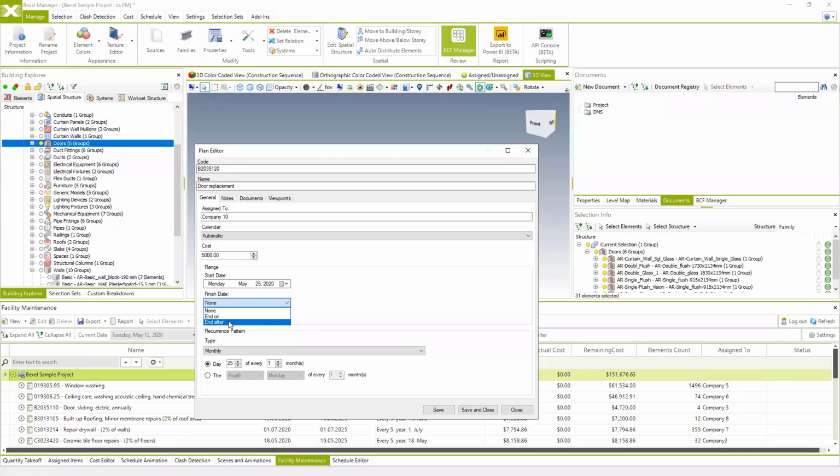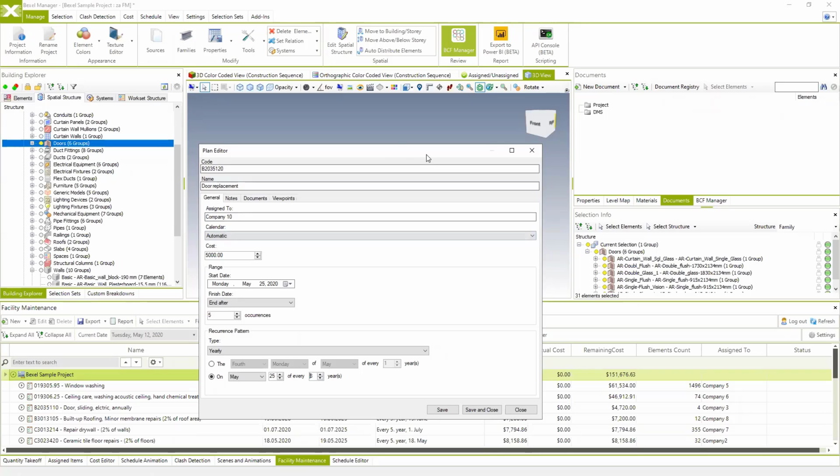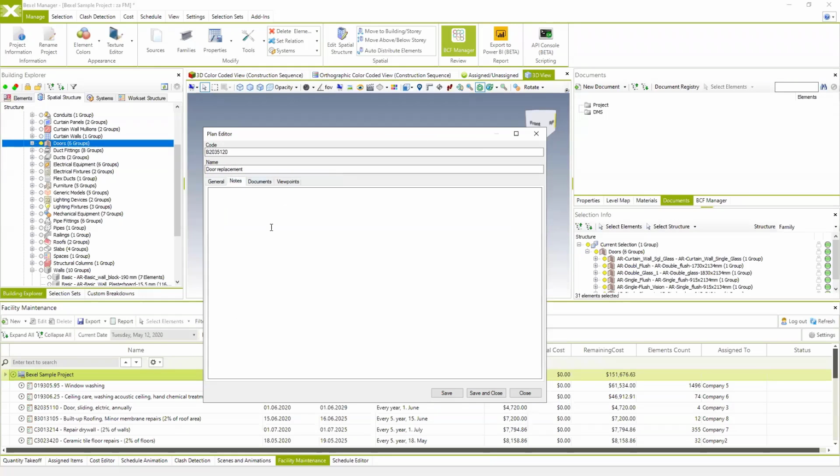So in this case, I'm going to end this after 5 occurrences, and I'm going to specify that this activity is supposed to be executed yearly, every, let's say, 8 years. So every 8 years, we're going to change the doors on this specific project. The next thing you can specify, if you want, are the notes. And then the next thing is the documents.